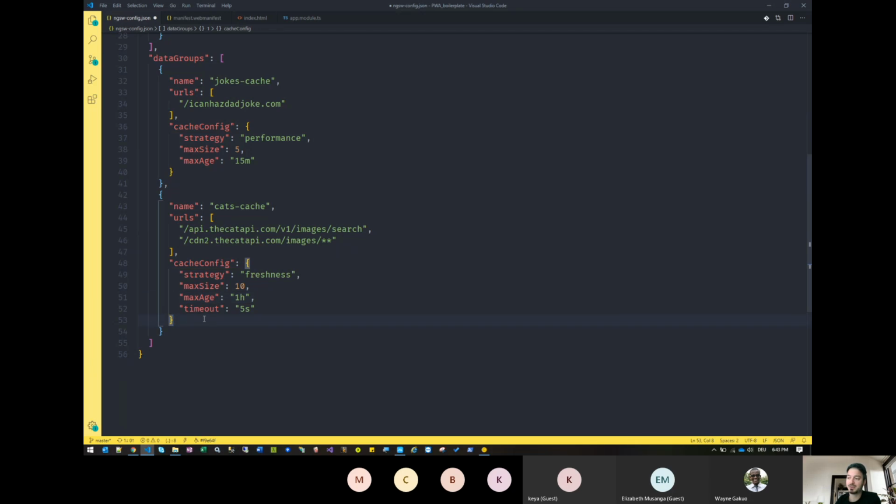And then here, important, we can define a timeout. Here 5 seconds. It means that if I execute a request on this URL and there is a timeout of 5 seconds, then Angular, or the service worker, will try to provide the requested response for this GET request from the cache, of course, if available.